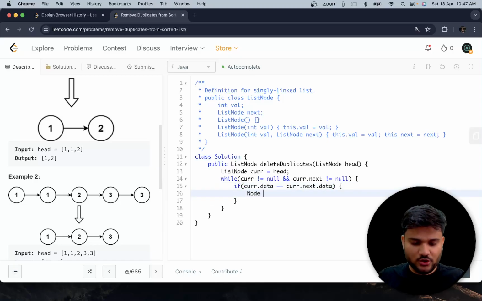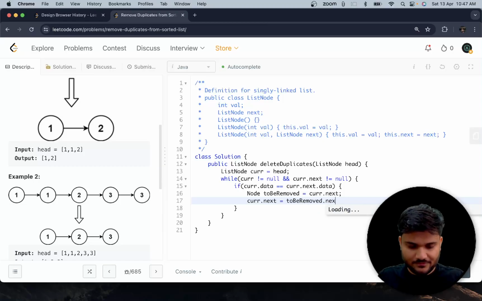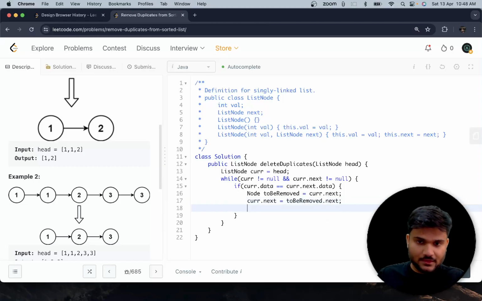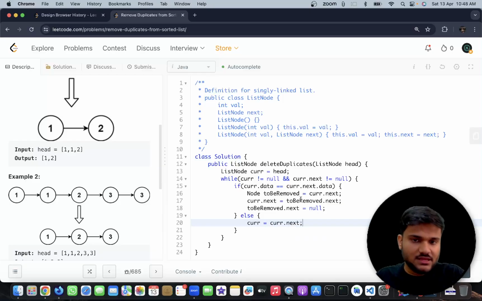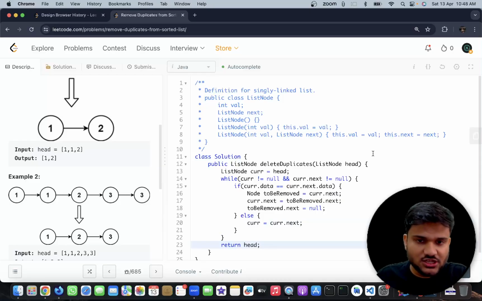How do we remove? We say node to be removed is equal to current dot next. Current dot next is equal to be removed dot next, and then to be removed dot next is equal to null. If they are not equal, then I will just move current forward. Current is equal to current dot next. As simple as that. At last, we are going to return the head of the linked list, that is the initial head that has been passed.